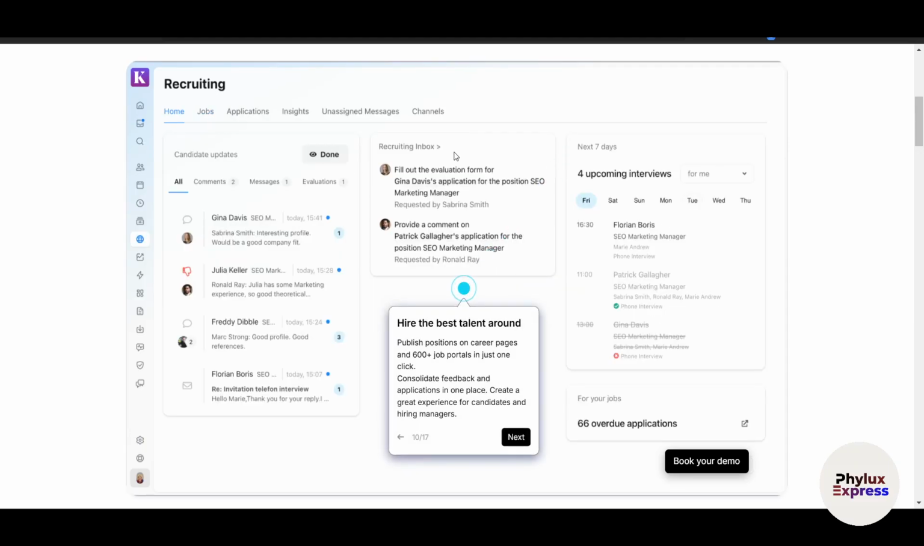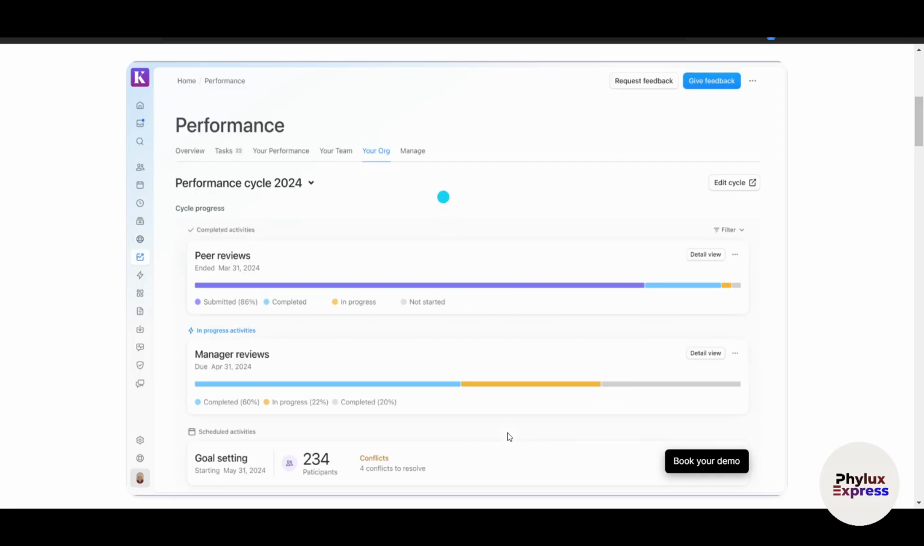Now you can customize this. For example, in the recruiting section, these are the candidates who applied and the inbox, so you can interact with them, and see whether you have shortlisted any of them. For example, Julia was not shortlisted and Gina was shortlisted, so you can see Gina here. Now you can see the upcoming interviews, one of them, and there are 66 overdue applications. So in short, it will give you all this information in a home tab. Now this is the job tab, application tab, and all this.